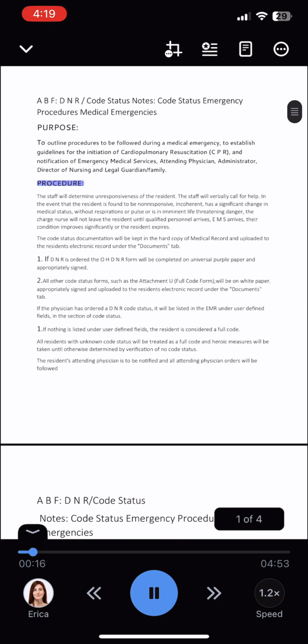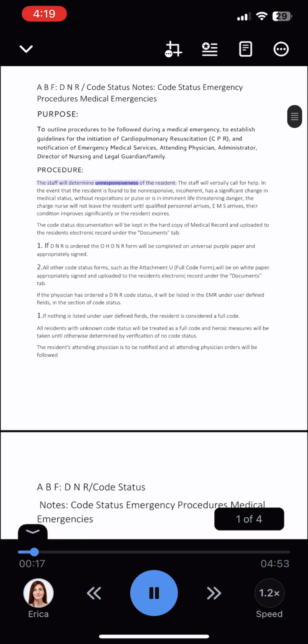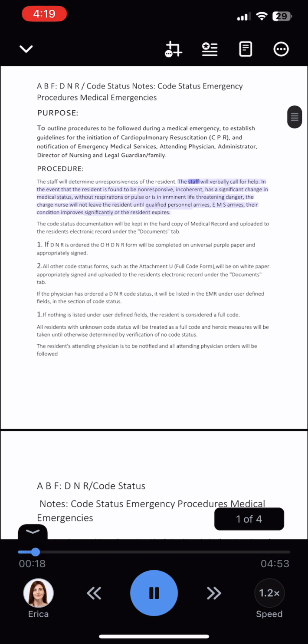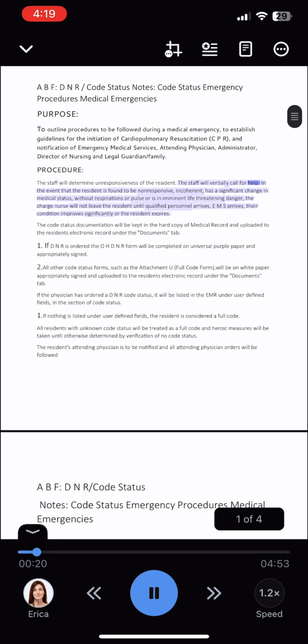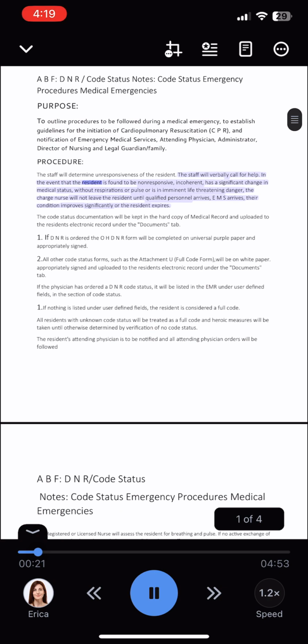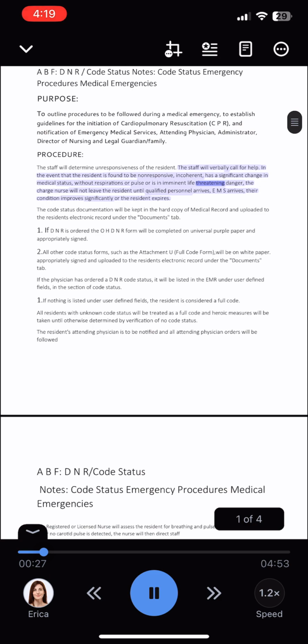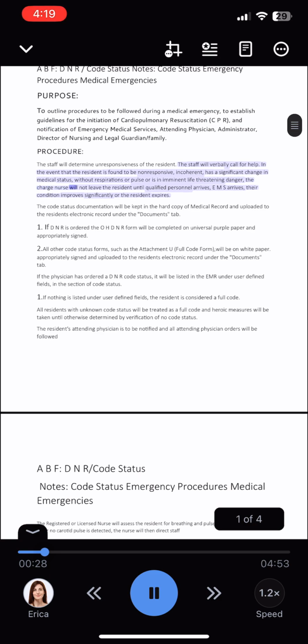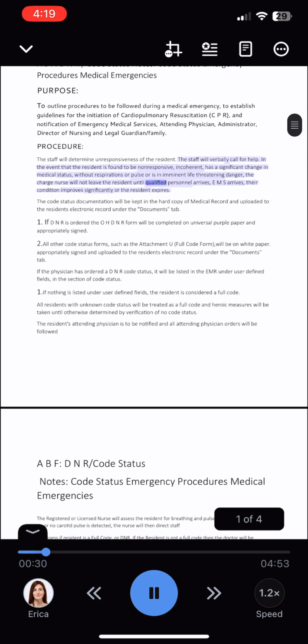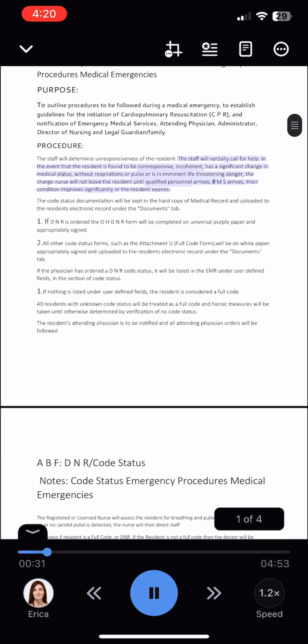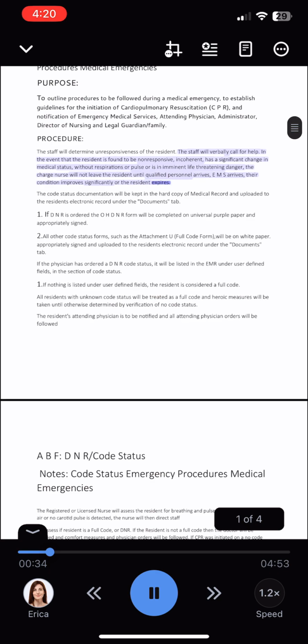Procedure: the staff will determine unresponsiveness of the resident. The staff will verbally call for help. In the event that the resident is found to be non-responsive, incoherent, has a significant change in medical status, is without respirations or pulse, or is in imminent life-threatening danger, the charge nurse will not leave the resident until qualified personnel arrives, EMS arrives, their condition improves significantly, or the resident expires.